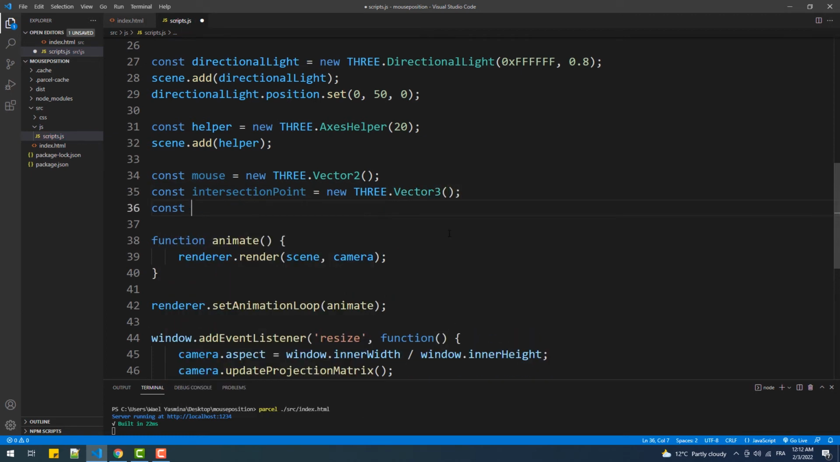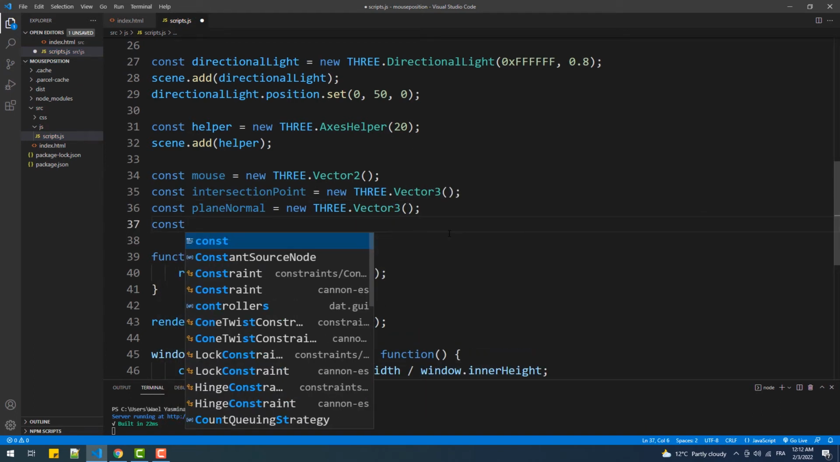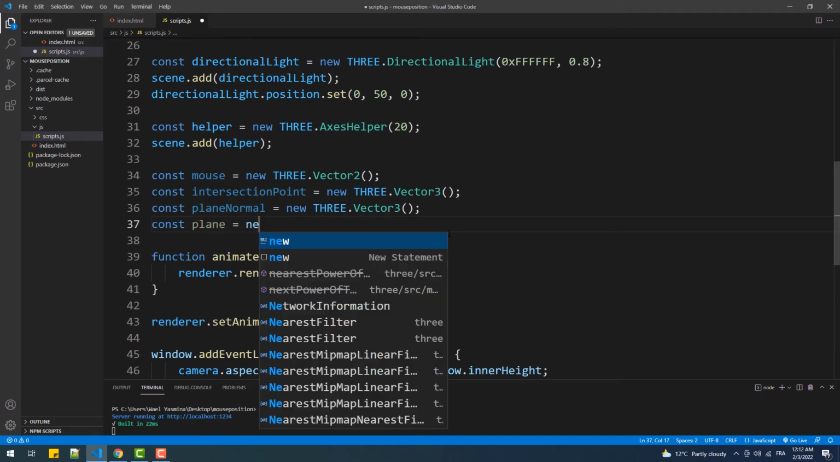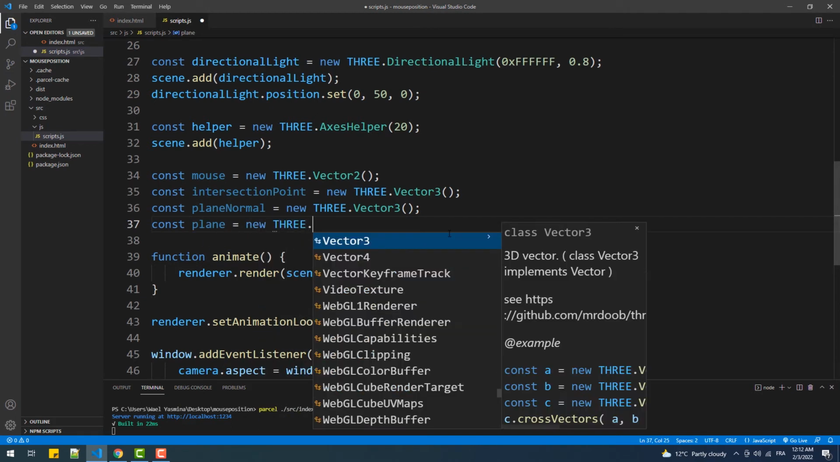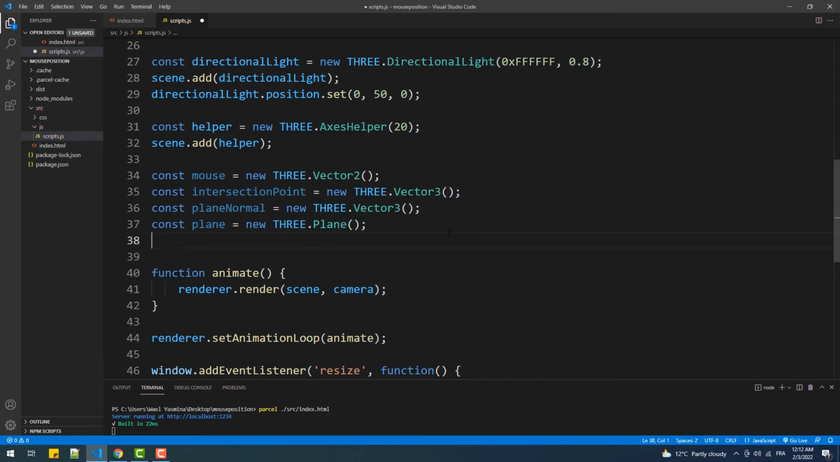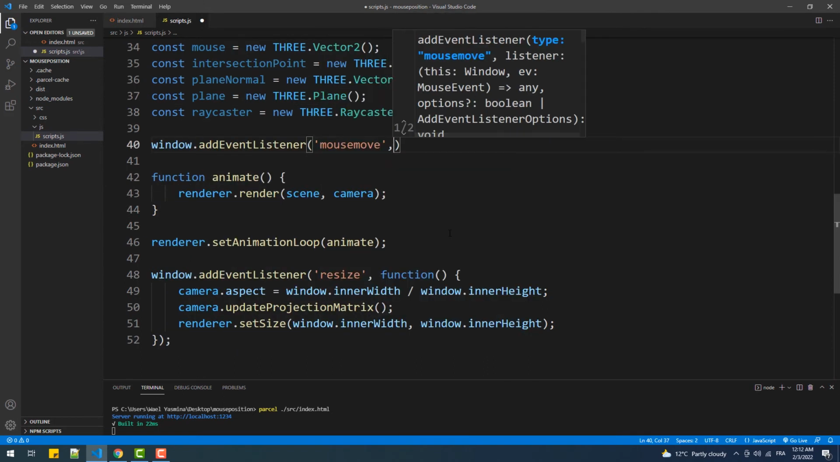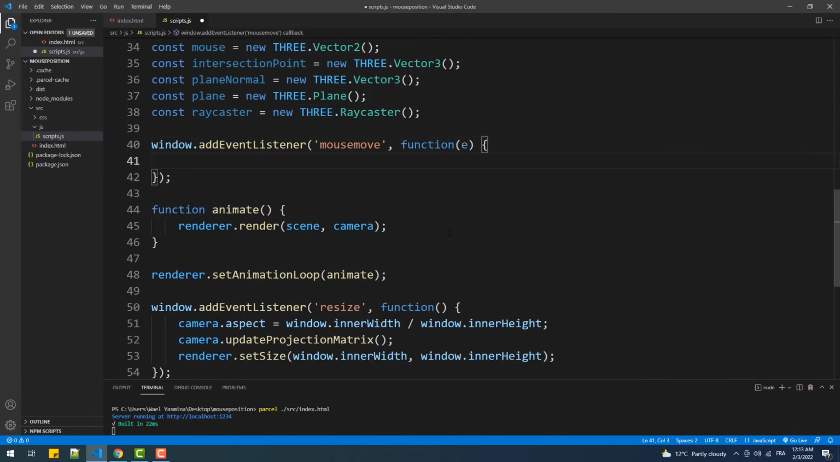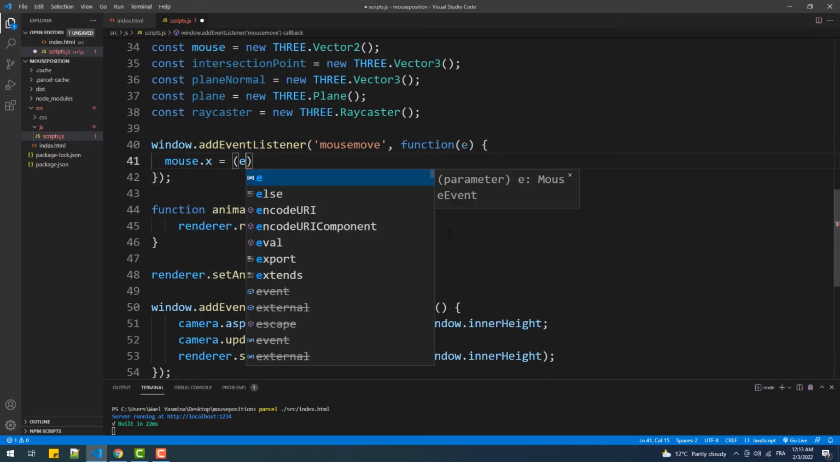Plane normal is also a Vector3 instance and it represents the unit normal vector that indicates the direction of the plane. Plane is the plane to be created whenever we change the position of the cursor. And we have Raycaster, which is going to emit the ray between the camera and the cursor. That done, we need to keep updating the mouse variable with the normalized coordinates of the cursor using these two lines.